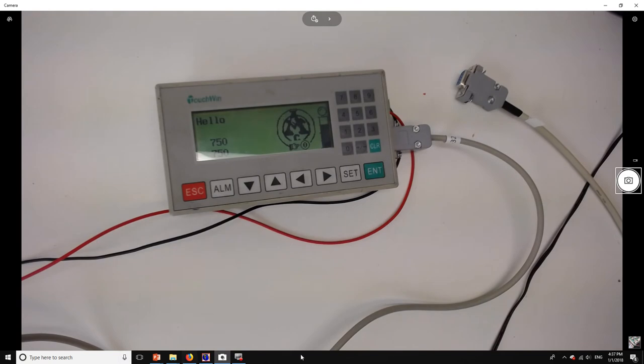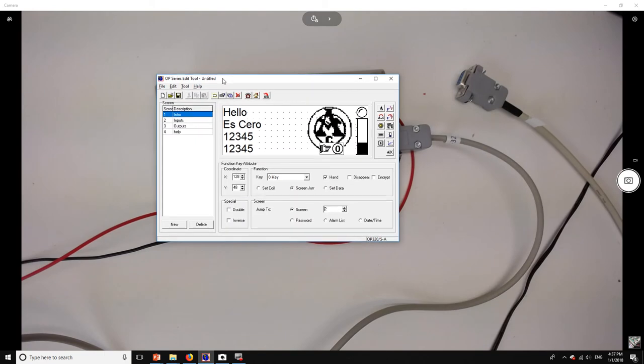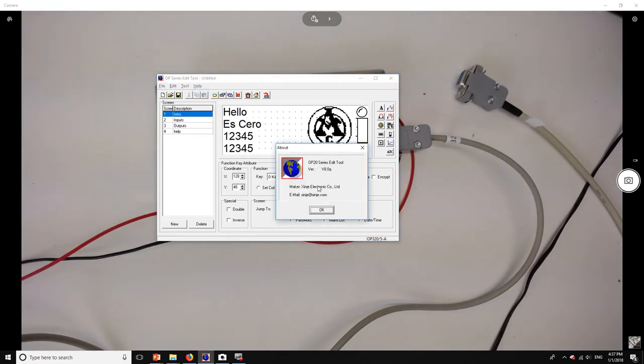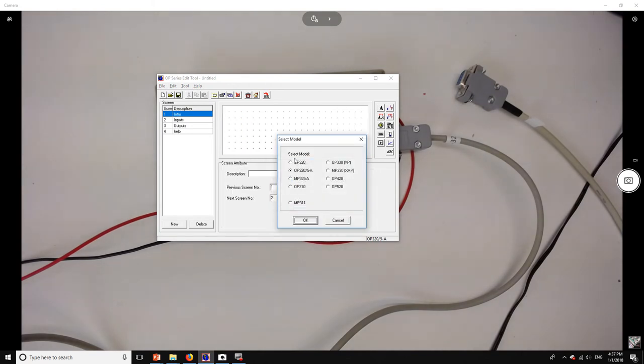So once again, you can just Google OP20 version 8. That's what I'm running right now. To check what version you're running, just go to Help, About, and you'll find the version here, V8. Okay, so let's start by making a new program.